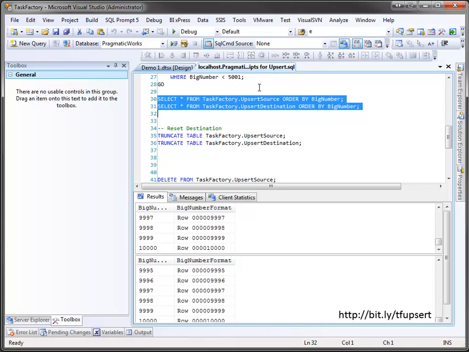I previously had done a video on how to use the Task Factory upsert. If you haven't seen that video yet, you missed a good one. Follow the link on the screen to go view it, after you get done with this video, of course. Now, in my upsert source and upsert destination, you can see I have 10,000 rows that are all identical.